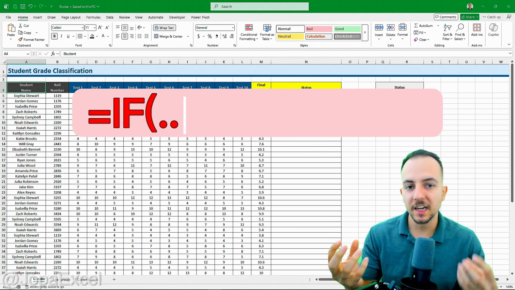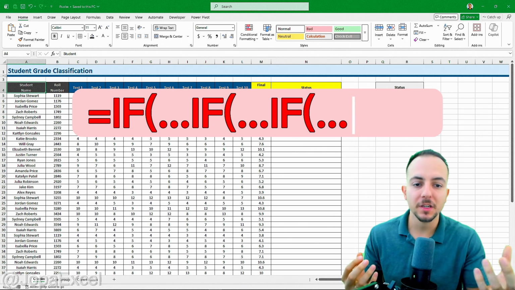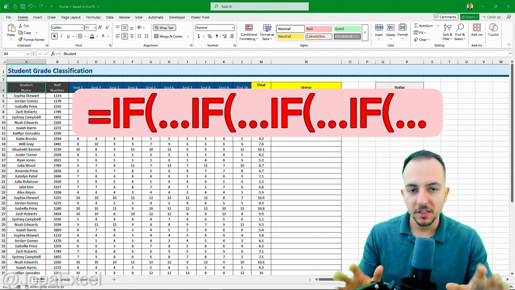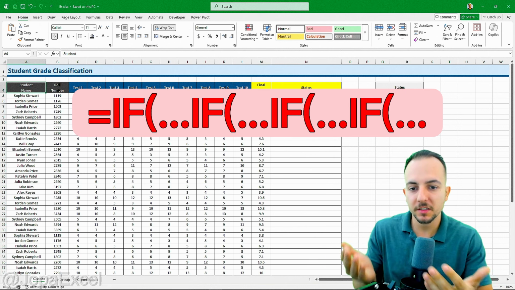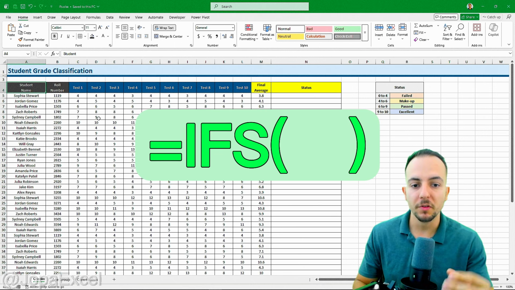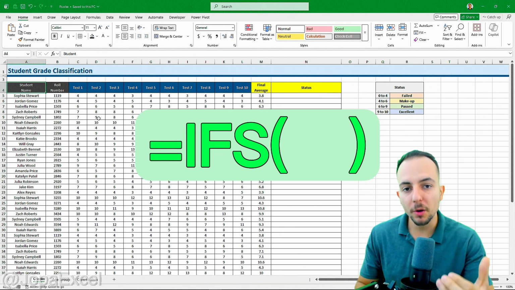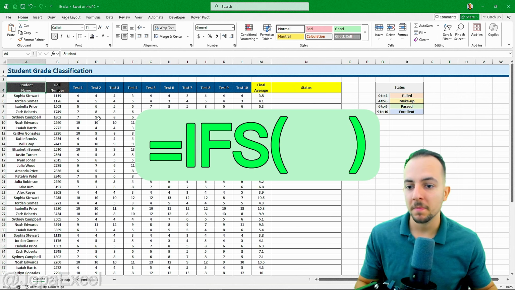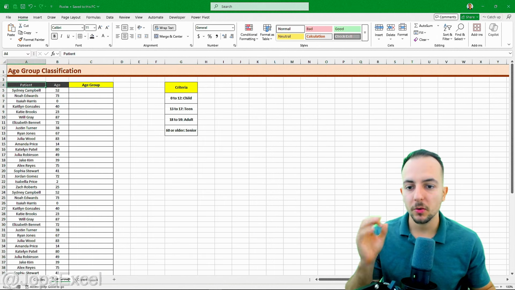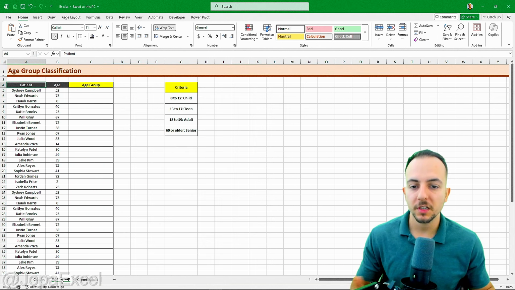One IF inside another IF, inside another IF, and so on. Okay, sure, but you don't need to do that anymore because IFS can handle that logic without forcing you to stack one formula inside another formula. Here I have 3 practical examples, so we can learn how to use IFS.